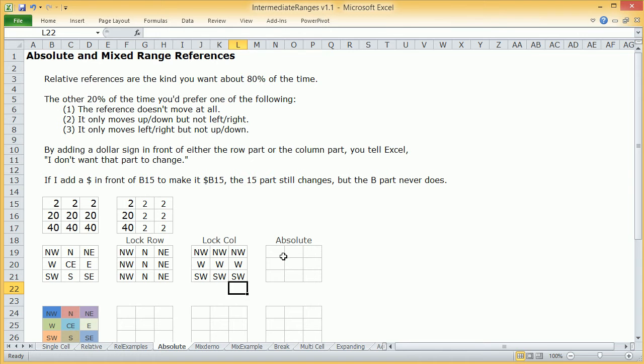Okay, and finally, I'm going to show you the absolute reference. I'm going to hit equals. Now I'm going to click on this one, and I'm going to put a $ sign in front of both the B and the 19. And now what I'm saying is, when I copy this cell and paste it all over the place, I don't want the column or the row to change, which is basically saying I don't want it to move at all. This is actually a little easier to understand. This is basically the don't ever move, don't ever change. This is the fear of change range reference.